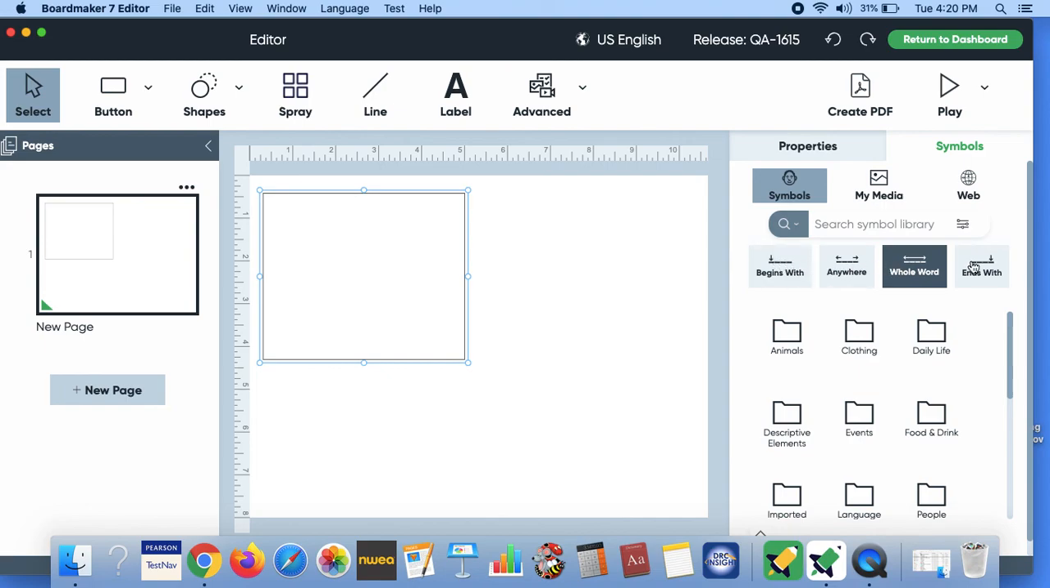You can narrow your search down even further. A lot of times, I know I would search for something, and as long as a couple of the letters were in the word, it would come up as a result. So if you just want to find the word that you're looking for, you can click this whole word button, and it will only give you that whole word. But if you like that it gives you multiple choices, you can have it anywhere. So if those letters come up anywhere in the word, it'll show up. You can also find things that begin with a particular letter or end with a particular letter.